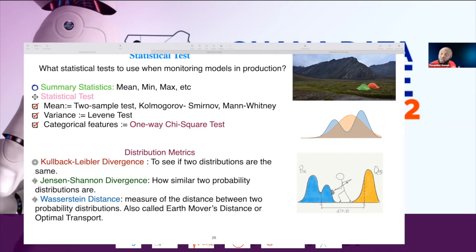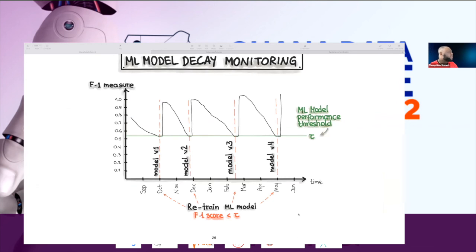How similar are these two probability distributions? You can also consider the Wasserstein distance, which is also popularly called the Earth Mover's distance. You can use some of these tools to check how the distribution of the training data compares to the distribution of the prediction. So these are the things you can look into. And also the model decaying.